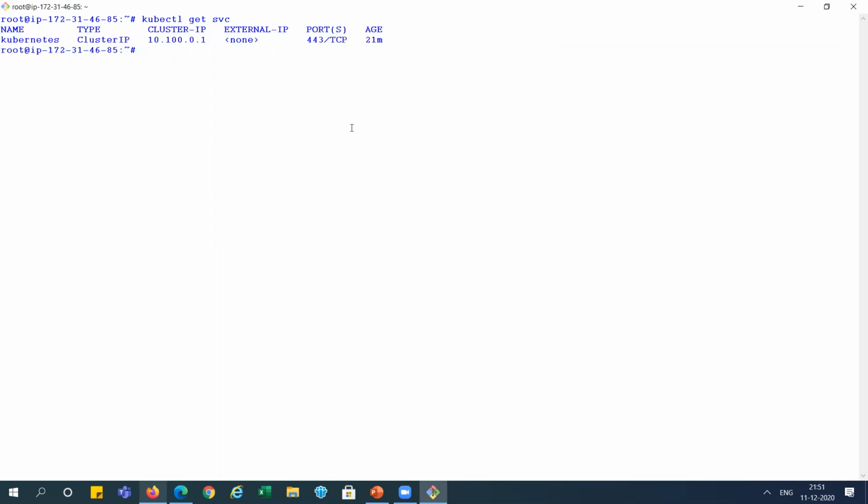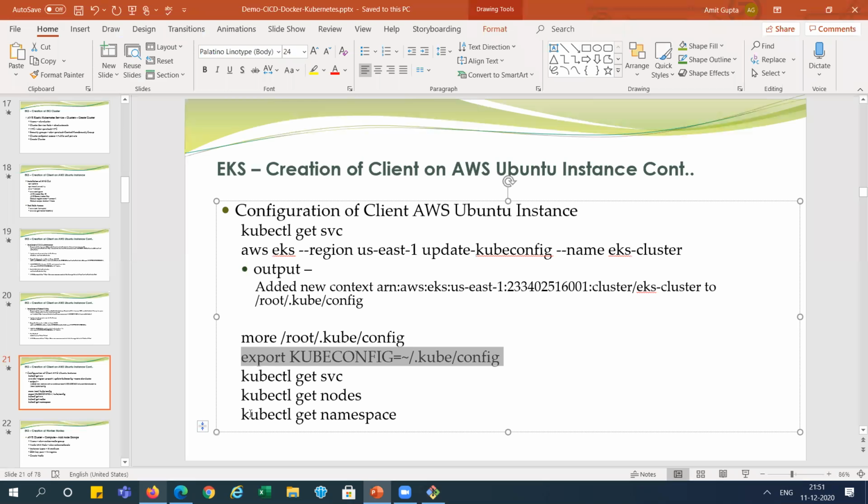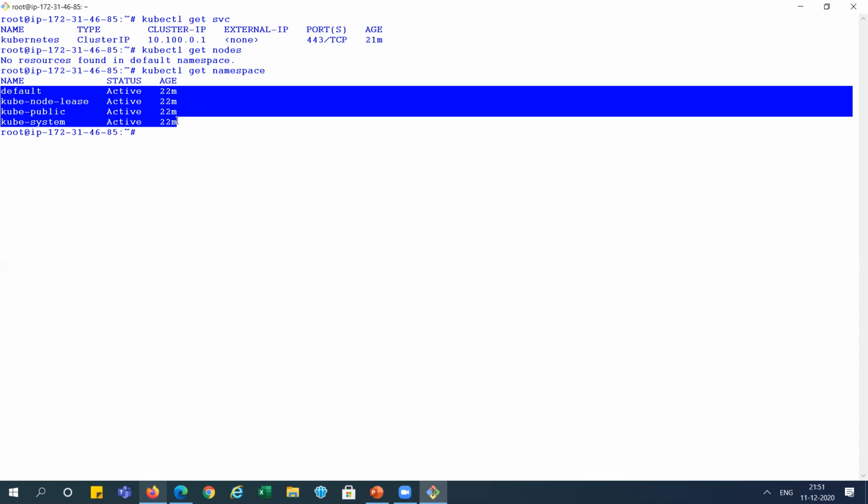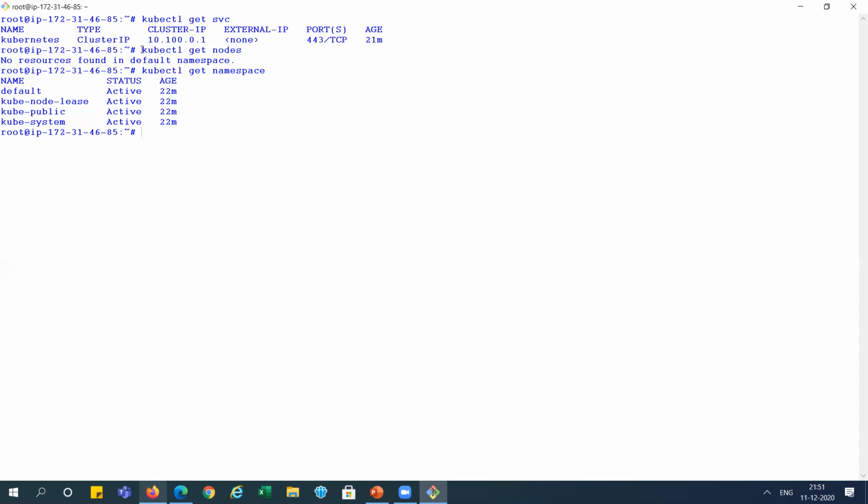But here we need to check the nodes, how many nodes are attached. Let me check. kubectl get nodes. You can see here, no resources found in default namespace, right? Also, you can run the namespace command. You can see we currently have 4 namespaces created, but still we don't have any nodes.